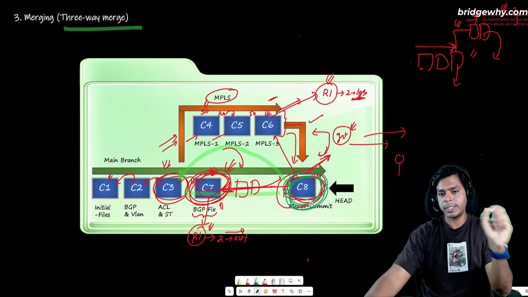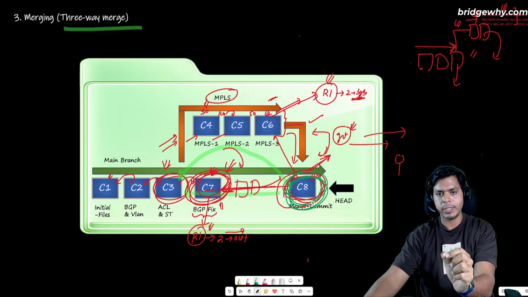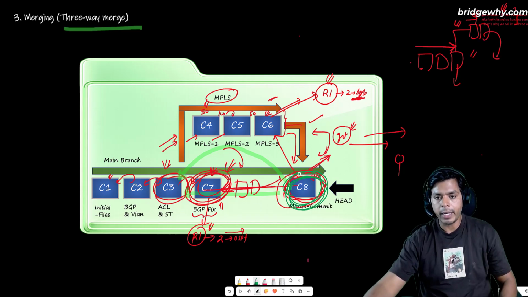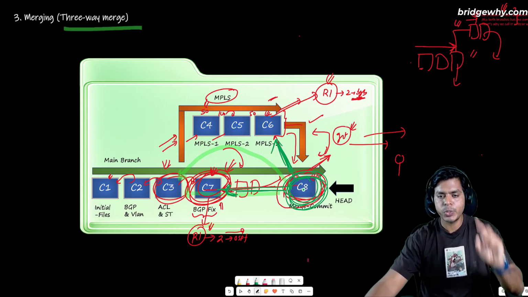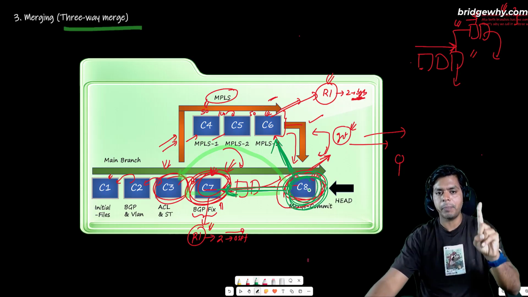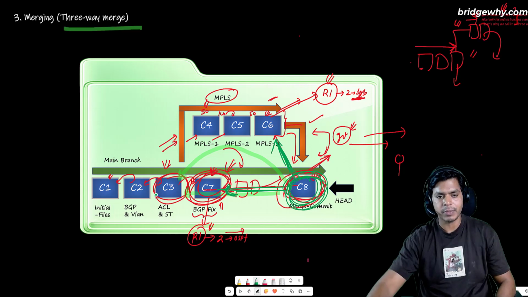Previously, it was not the case. We just moved the pointer to C6. And here we are pointing back to C6, which is in MPLS, and pointing back to BGP, which is in the main branch. C8 has two parents. Generally, we have one parent. If you see the main branch, every commit has only one parent.